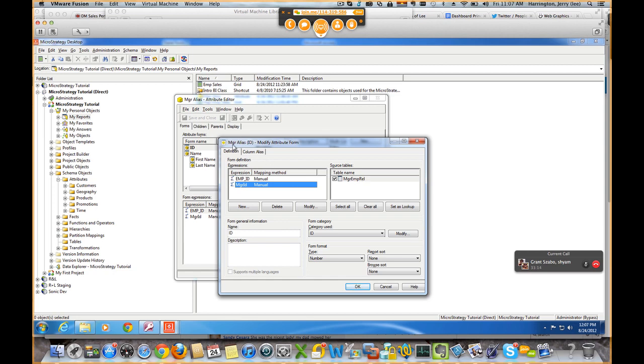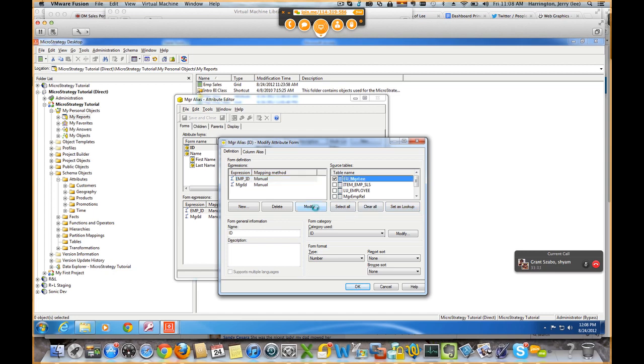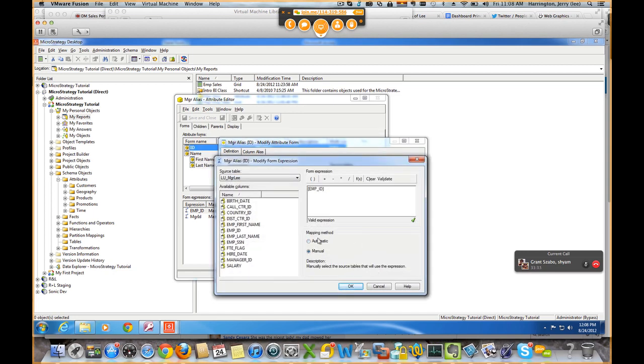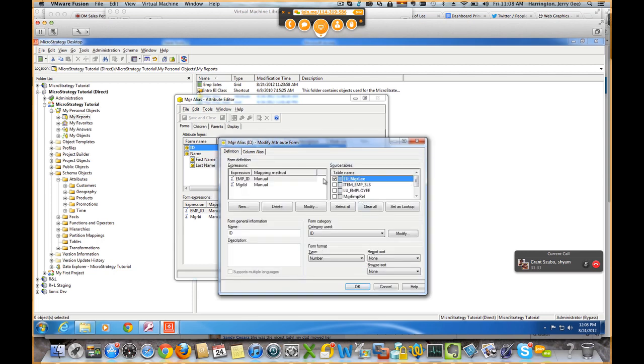So this manager alias lives in the lookup manager table, but it's also living in the manager-employee relationship table. You've got to be real careful not to do the automatic mapping, because if you do that, employee ID is going to map to all kinds of places. So you really want to make sure you do manual, and you're controlling it.